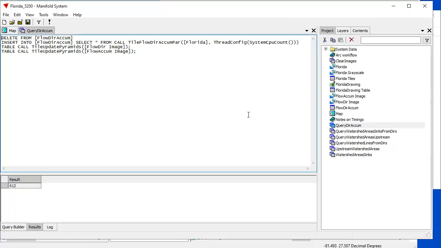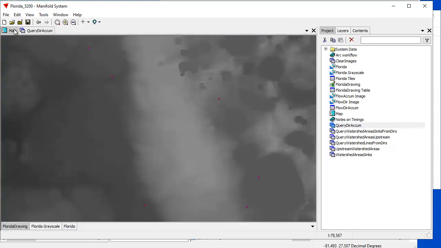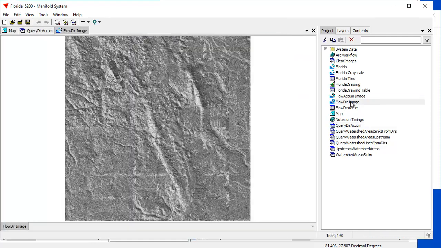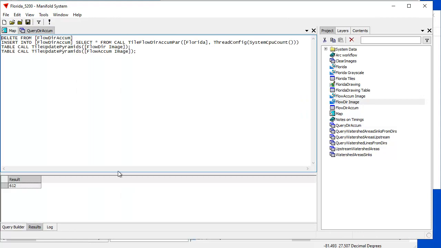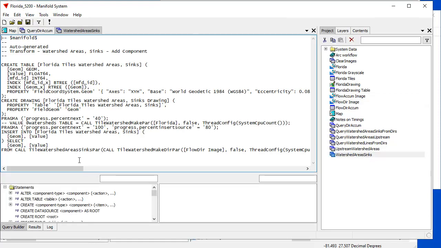You can see it take 2 seconds, whereas we took a minute and a half, and that creates this flow direction image. And now, based on the flow direction image, we can create a watershed area sinks using that flow direction image, using this query right here, where we're taking advantage of the flow direction image that we already created. And thread configuration is going to run all 48 threads.